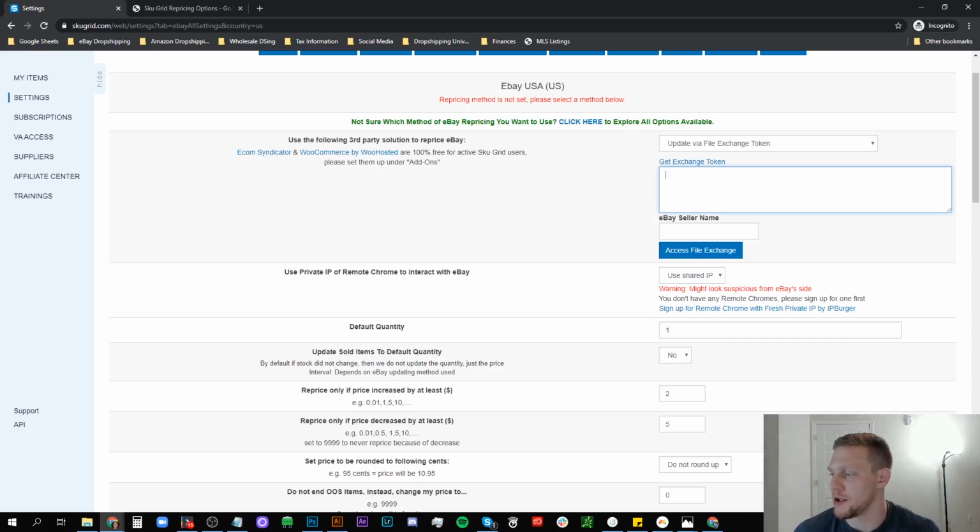Basically what remote Chrome is doing is it's providing you with a VPN of some sort and your own static IP address, so that when you log in, it looks less sketchy to eBay that you're logging in from your own IP address, which SkuGrid sets up all for you. But you could use the shared IP address.